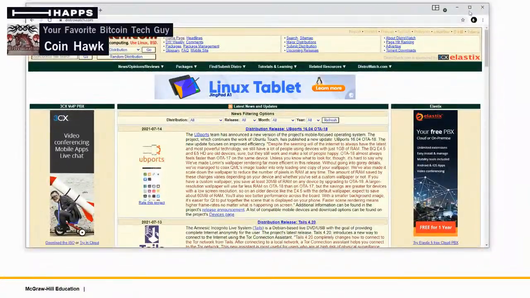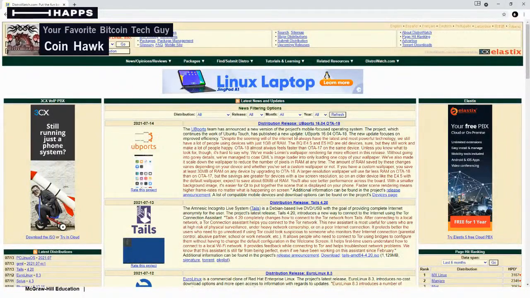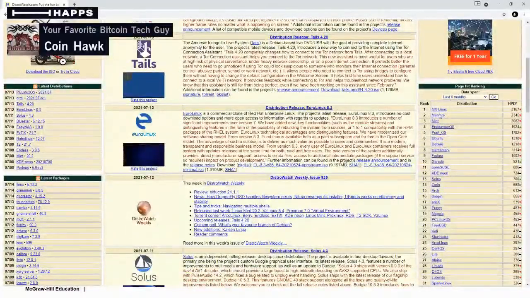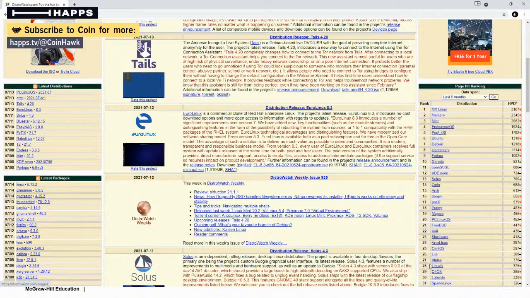So this is DistroWatch. Again, it's a resource that will list, off here to the right, the rankings of various Linux distributions, like who's the most popular in this space nowadays. It's MX Linux. The second one is Manjaro, Mint, Debian, Ubuntu, Elementary, Fedora, and so on and on.